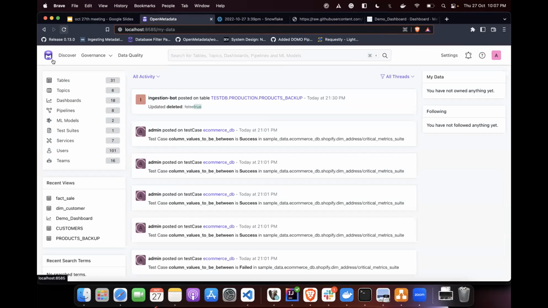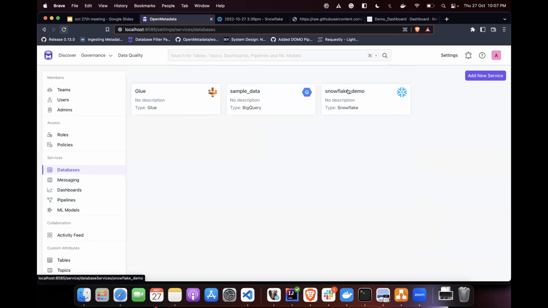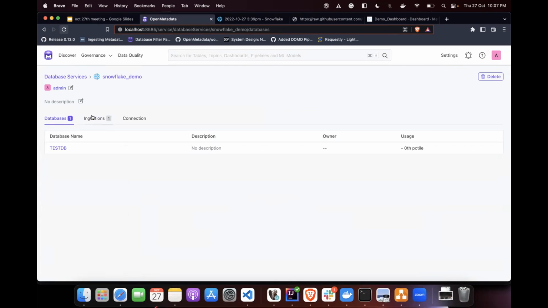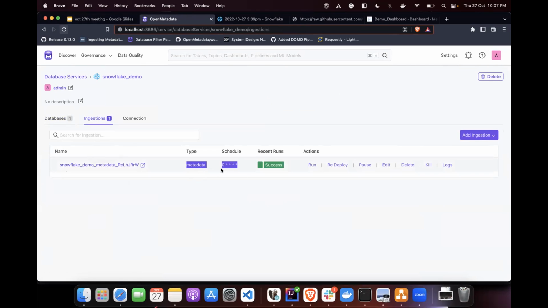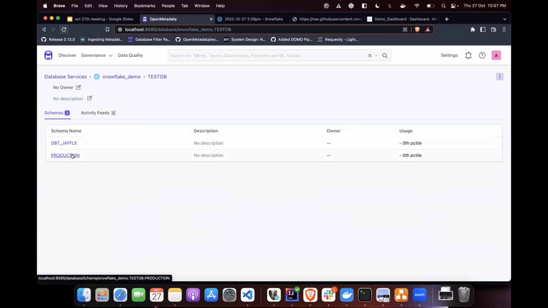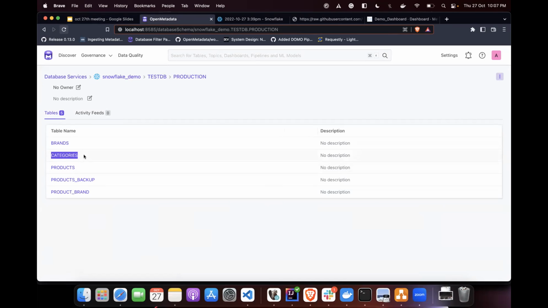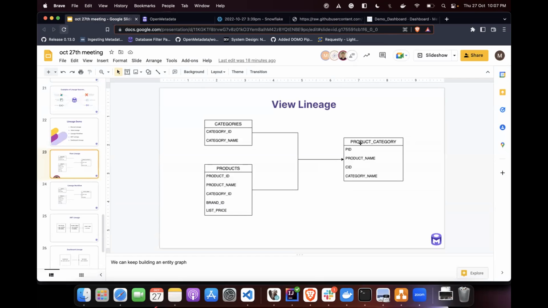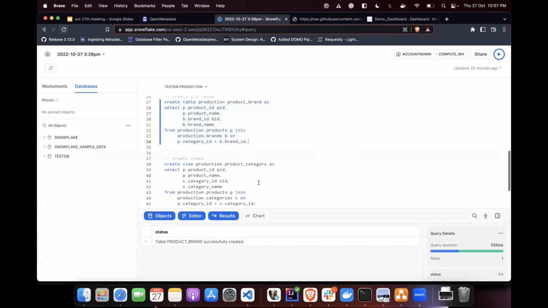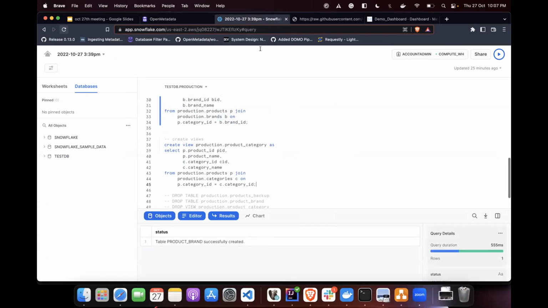So for demonstrating the automated lineage, I'll pick up the Snowflake instance. As you can see, my Snowflake instance is already ingested in OpenMetadata, and my metadata and lineage ingestion was successful. And I can see a couple of schemas available here. I have DBT Java and production. So inside production, I have the product and categories tables available as described. But I do not have the product category view available in OpenMetadata yet. So I'll just create this view right now. This is my Snowflake query editor, and I'll create this view.